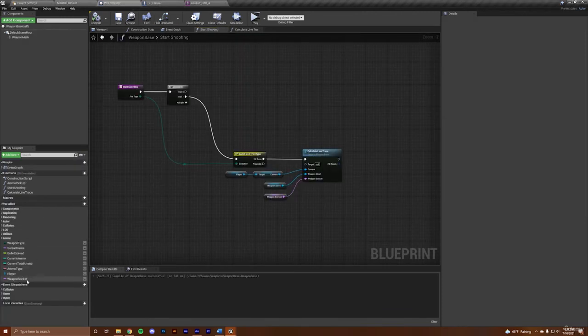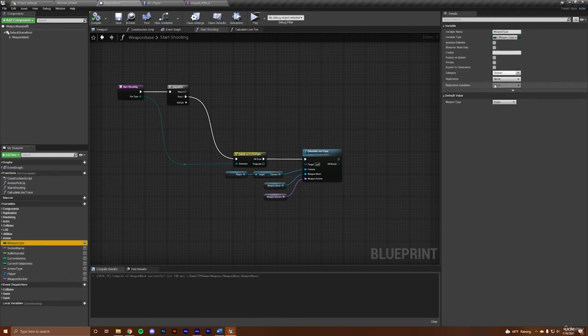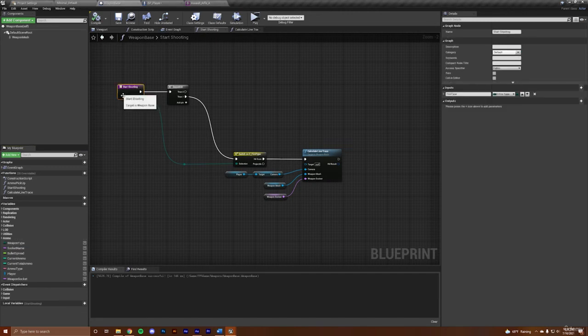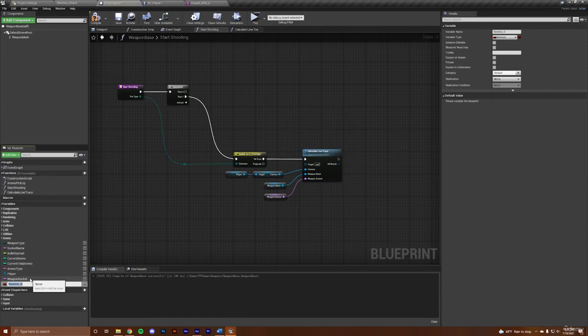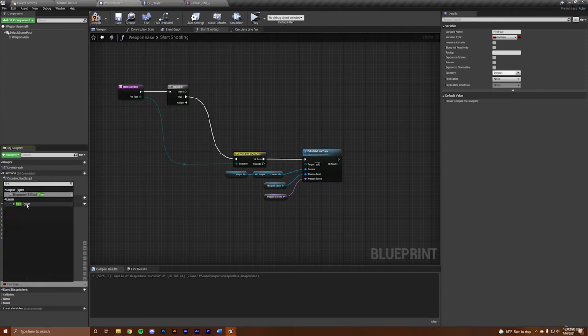What did we name that? Oh, did we not actually set that as a... Hold on a second. Weapon type. Wait, start shooting is fire type of type, fire type. Oh, sheesh. Okay. We put it in the info. We didn't actually make it a variable. It's awkward. Okay. So let's make that fire type.